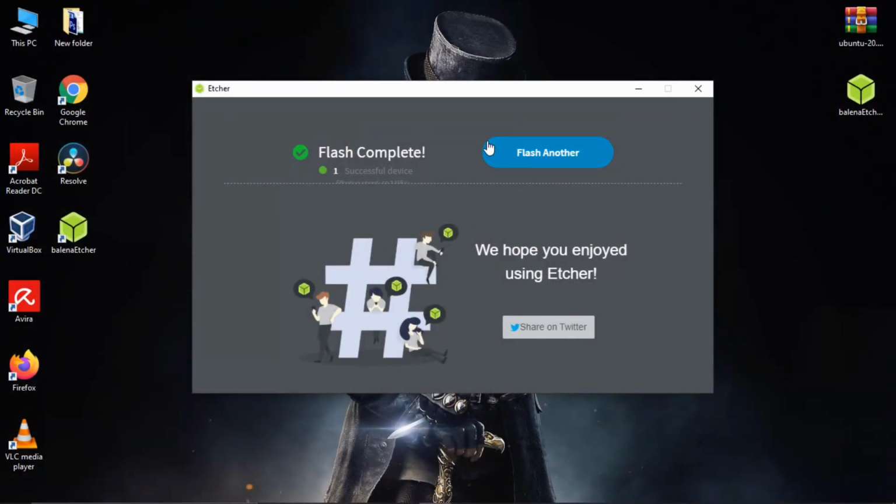So that's it guys. That was so simple, and now you can run any Linux on any system with any USB pen drive you want.